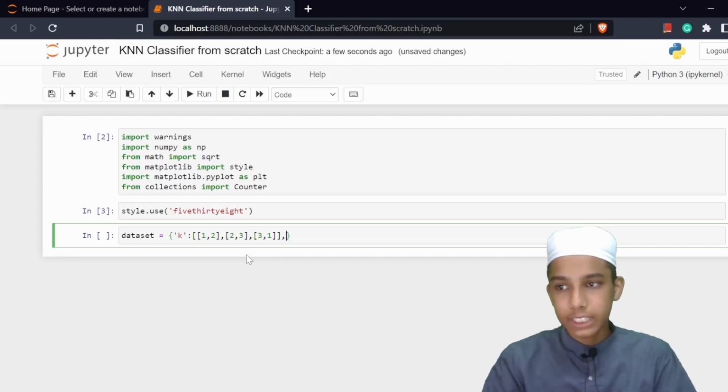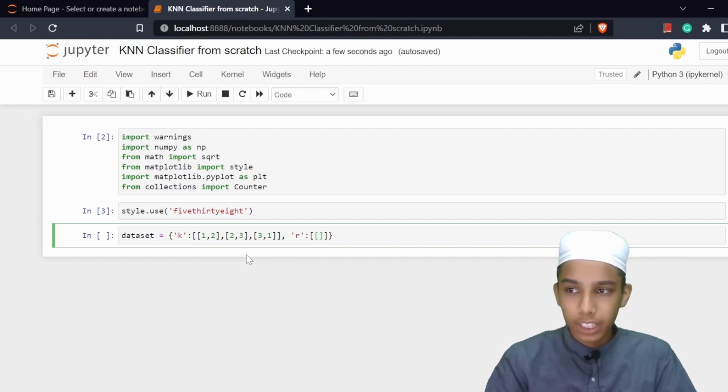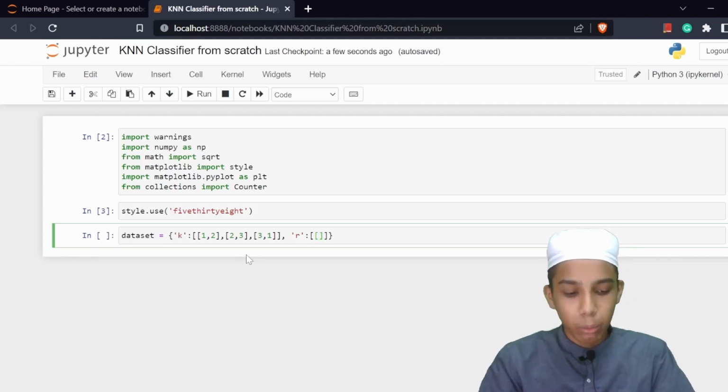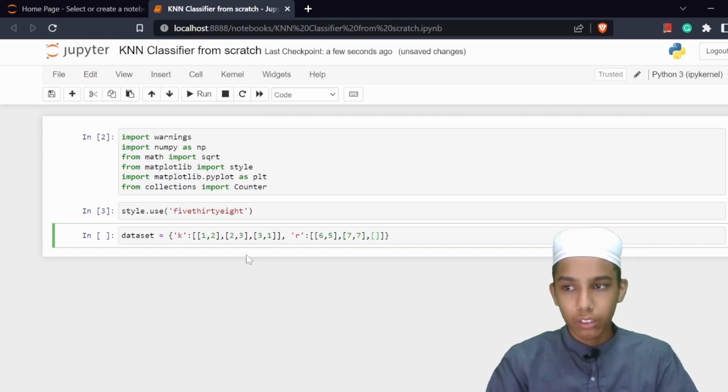Beside this one I'm going to use another class, which I'll call r. In this case I'm going to do the same thing, giving these brackets and the points 6, 5, and beside this 7, 7, and beside this I'm going to use 8 comma 6.